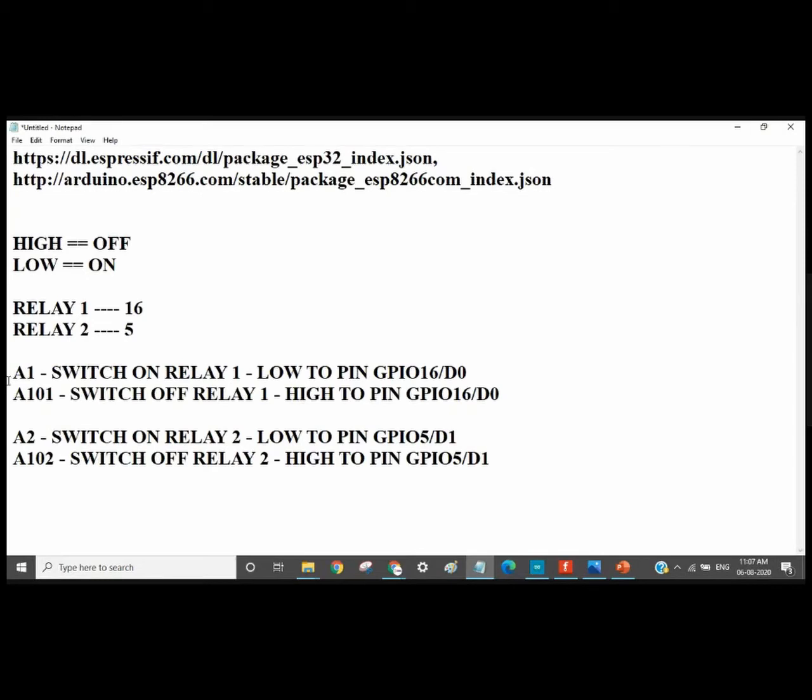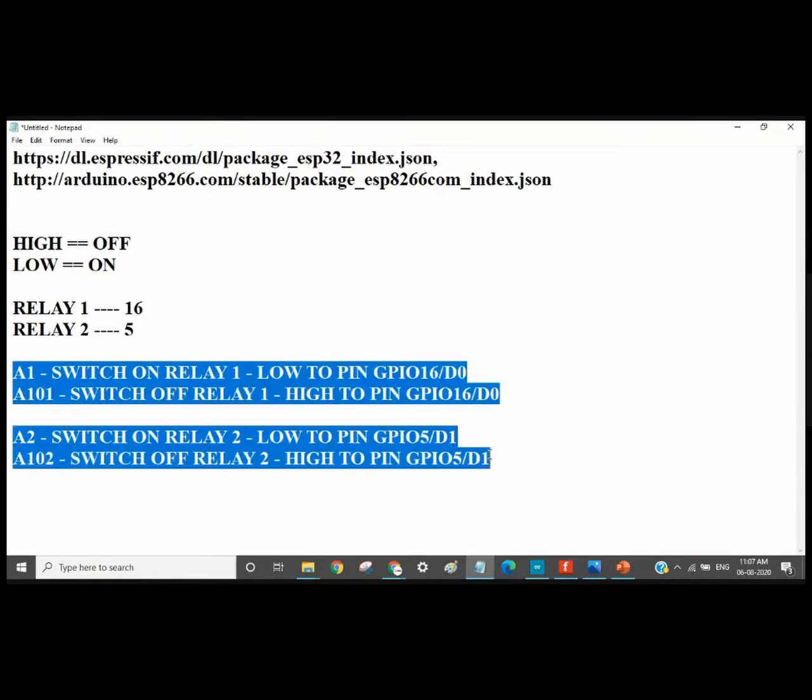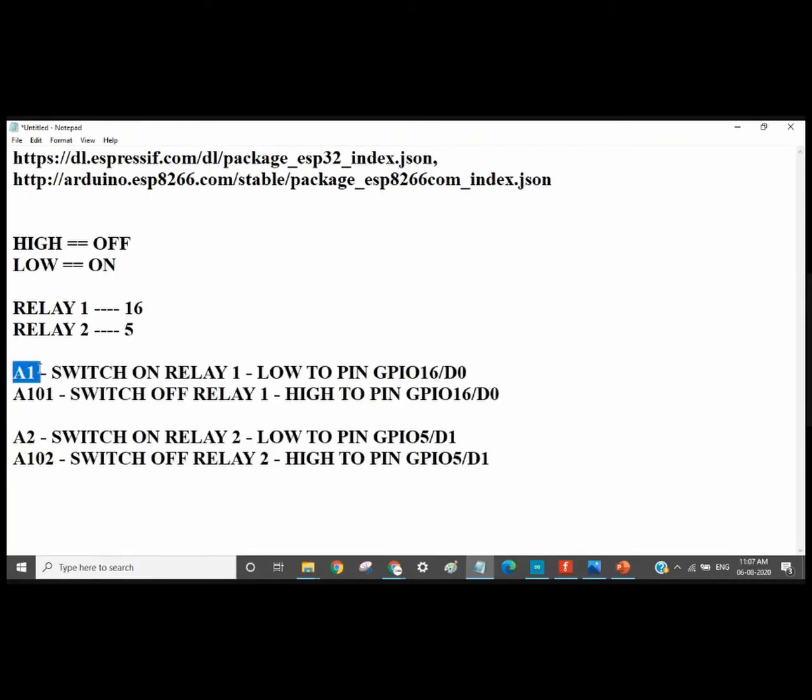Okay, so this is the thing which we have to write in the code form, right? We have to write the code for this, right? Here you can use anything. I'm using A1, A101, A2, A102. Here you can also write switch on relay 1, switch off relay 1, okay? Switch on relay 2, switch off relay 2. You can write anything you want, or you can give A, B, C, D also. Here you can write A, here you can write B, here you can write C, here you can write D. Okay, that depends completely on you, what you want to write.